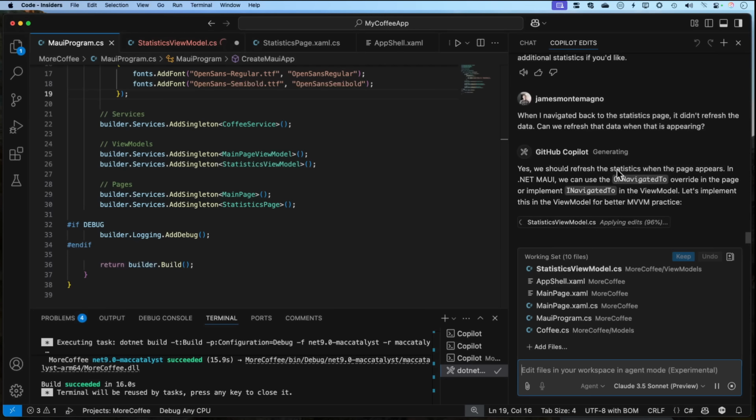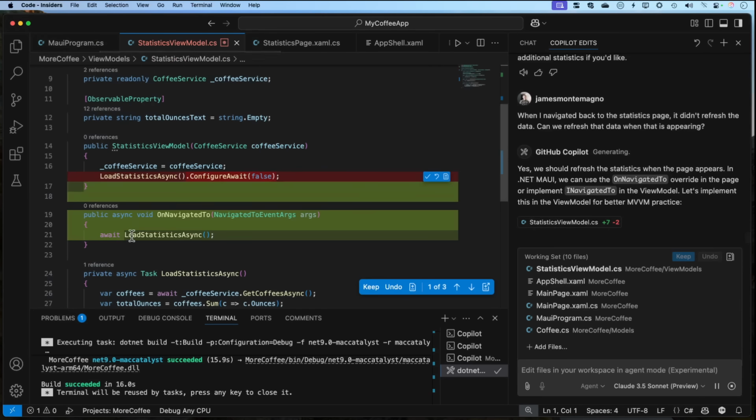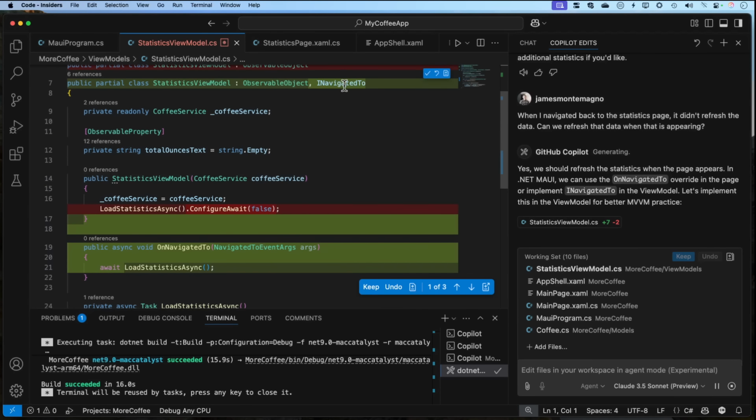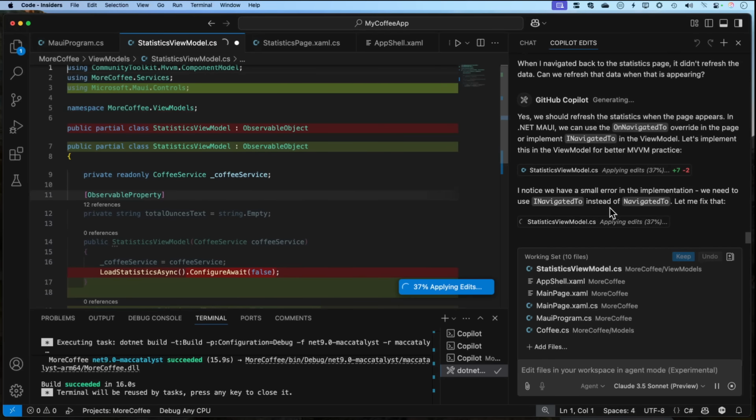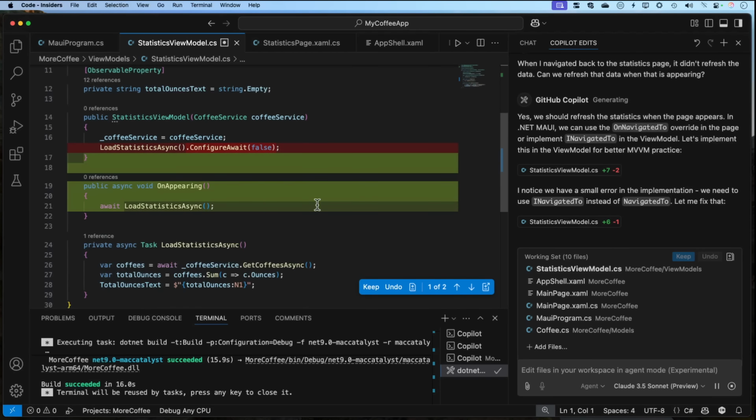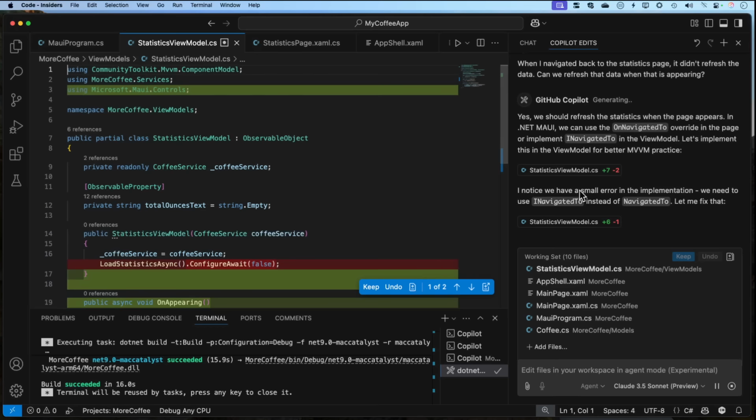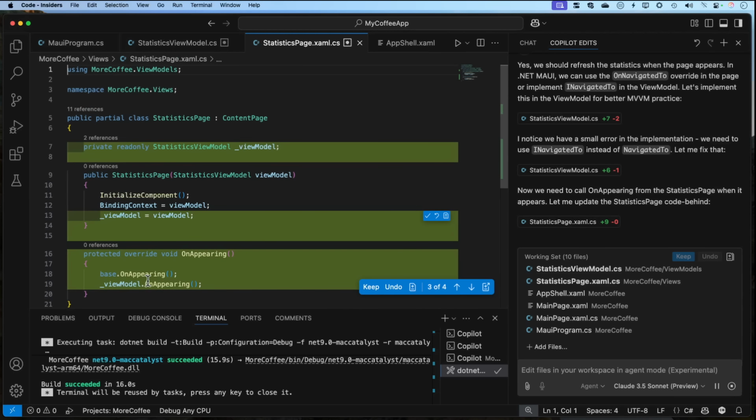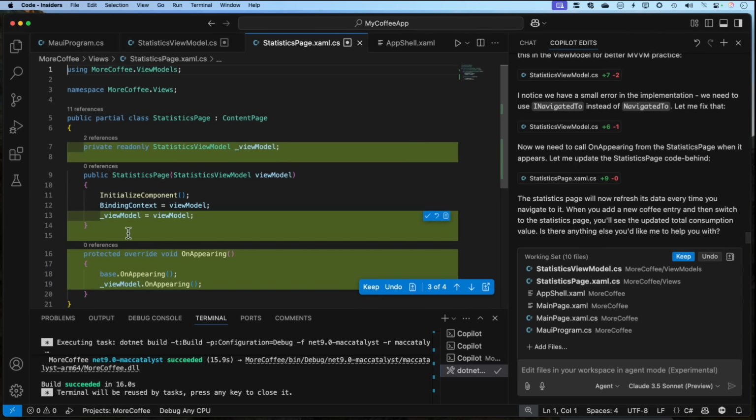So here, it's going to refresh it when on navigated to is here. So it's going to load the statistics up for us here. Oh, and it's going to implement an INavigatedTo implementation. Oh, this is really fancy. Okay, so it is looking like it is going to implement OnNavigatedTo. What's it doing here? I'm very fascinated. OnAppearing. We need to call OnAppearing from the stats when this is called. Okay, OnAppearing. Okay, so it injected the view model, overrode OnAppearing, and then did it. So it looks good to me.